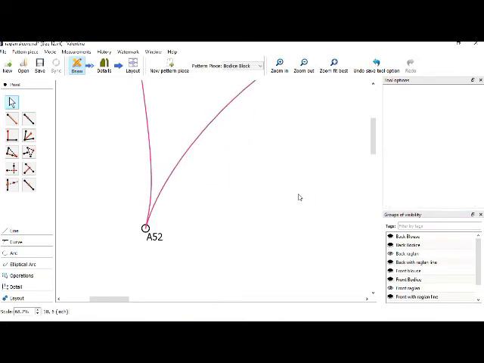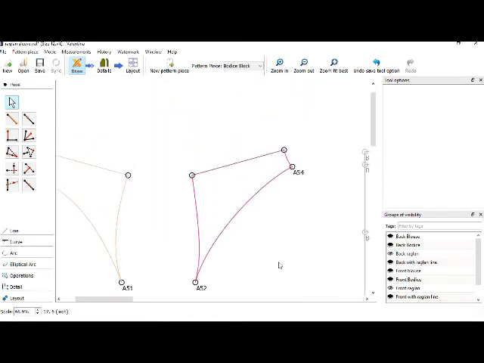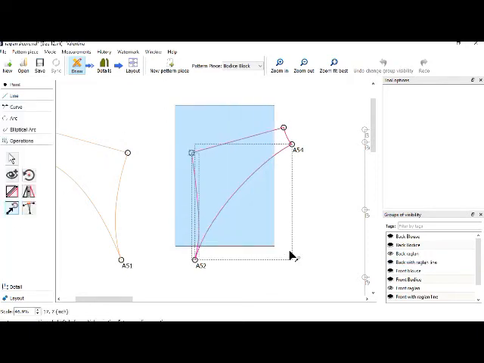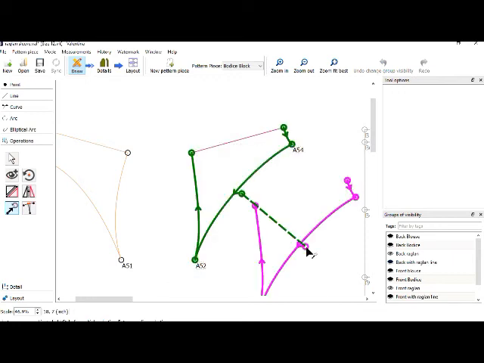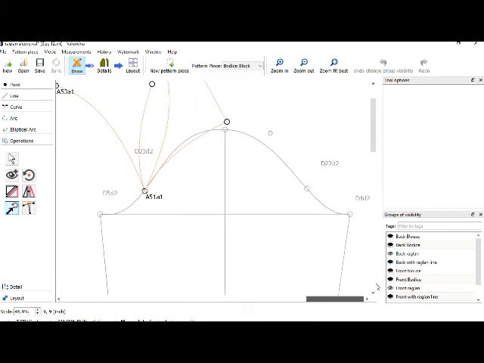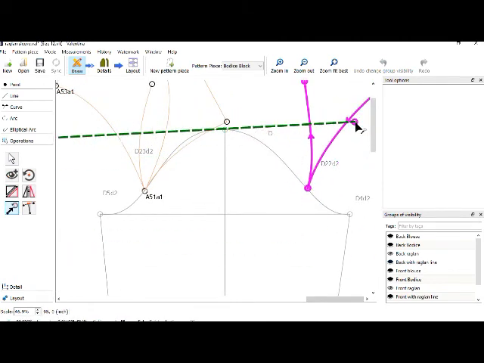So you can see my back is pink. Don't forget, this is my armhole here. I want to move this, so I'm going to my operation to select all the points and then click enter to move it. I'm going to go over to my sleeve here and connect my notch to the sleeve.